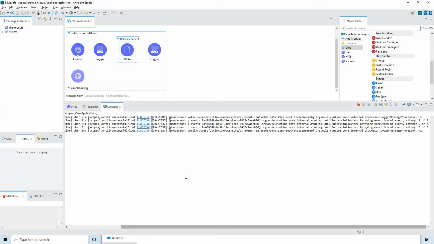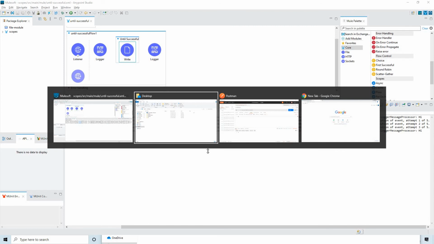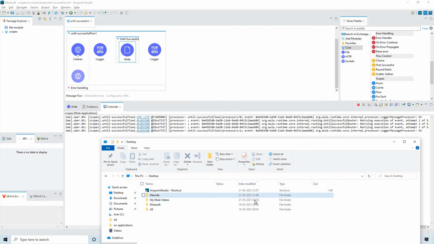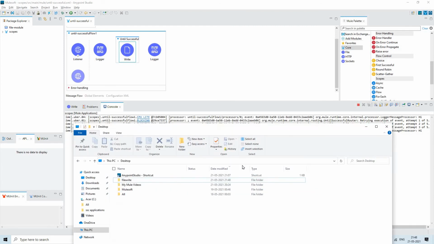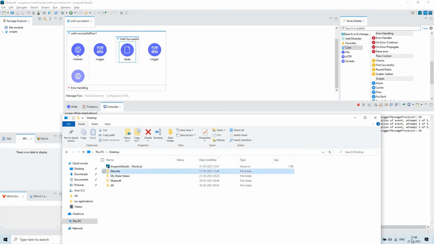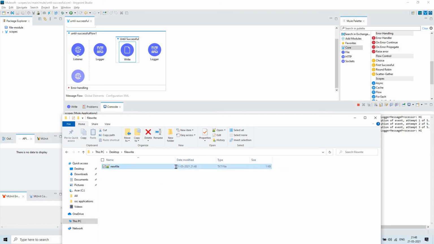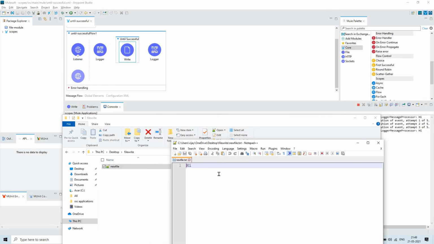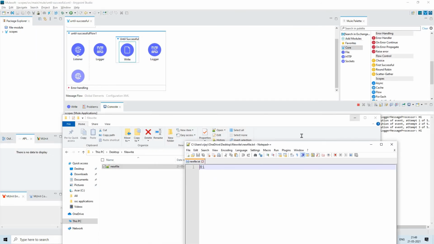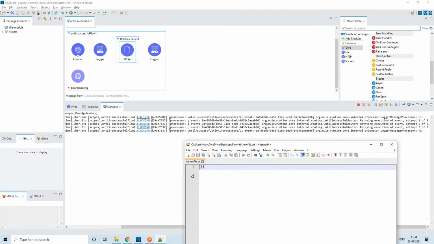Okay, and now if you see here, we just created this file right at 2148. Now if I click, see we have a file here, and you could see the file content which we have sent as an input along with our request. So this is how it works.